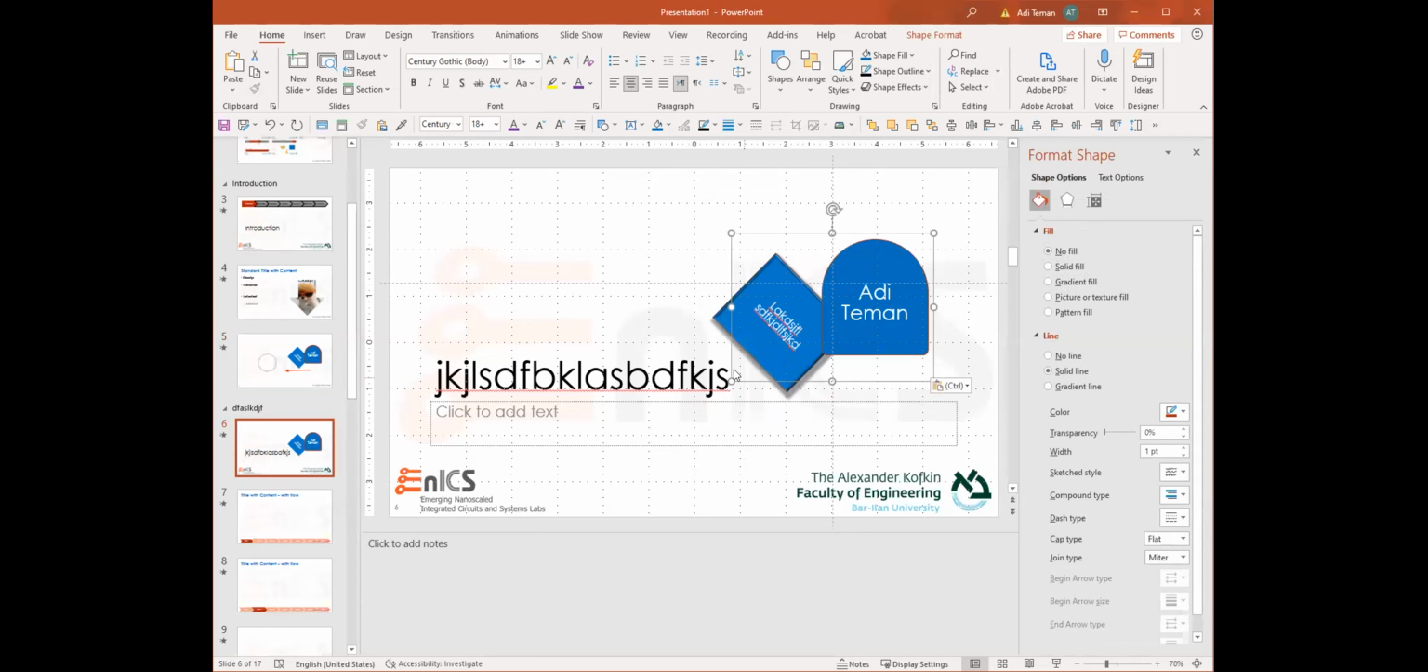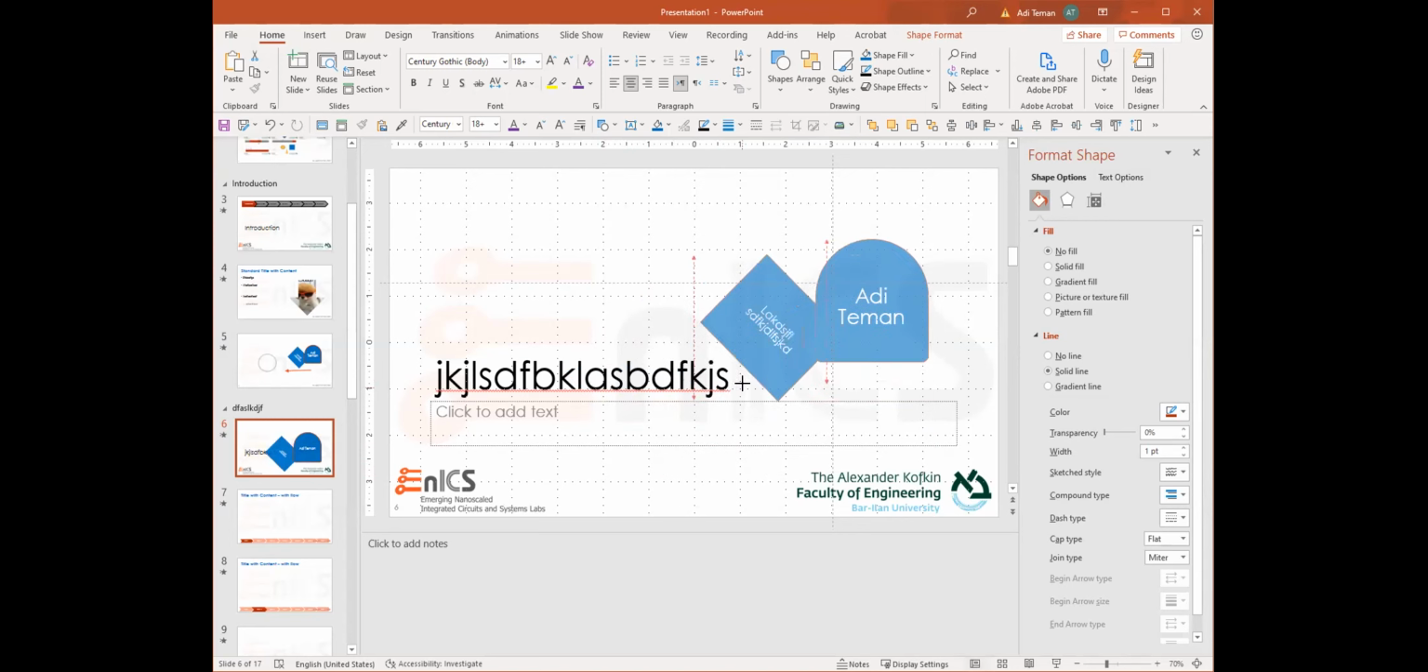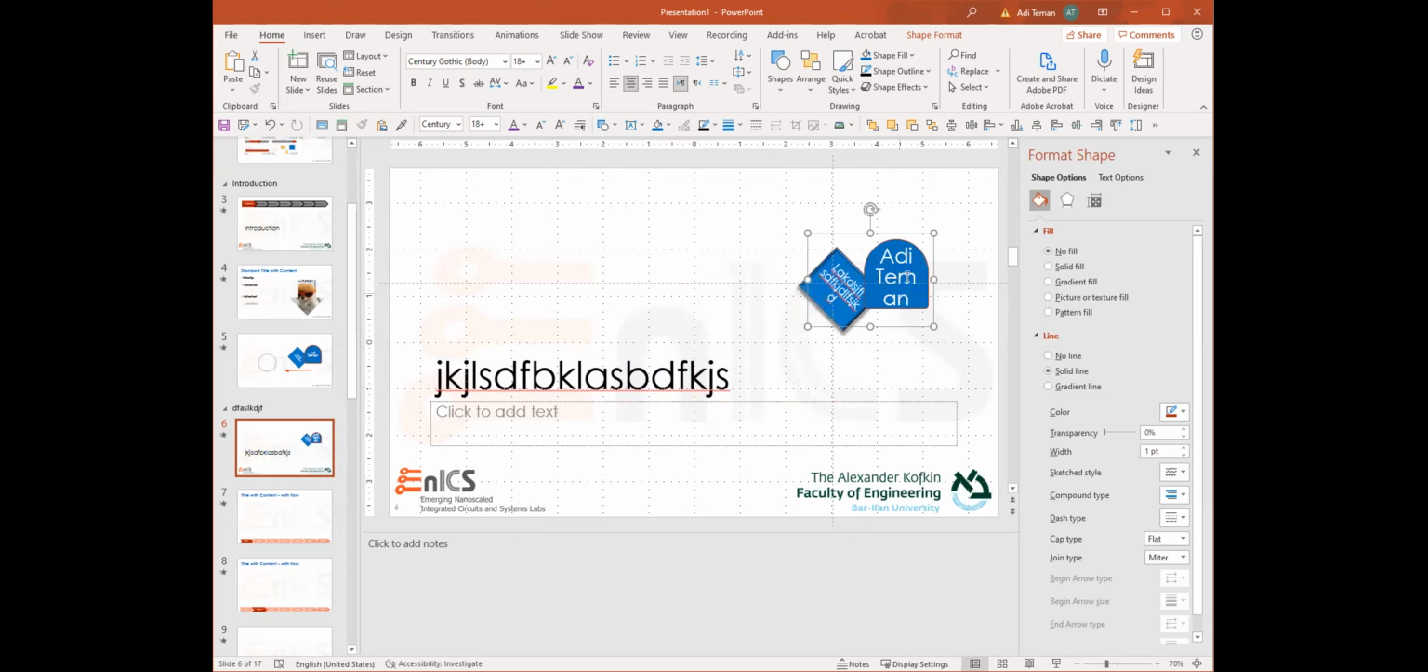Now, there's a problem here because I want to resize my shapes. So I can choose this and resize them, but sometimes things get screwed up when I resize them. Like, look, I didn't want Adi Timan to be like that. Does anybody know what you can do, but be careful with it?